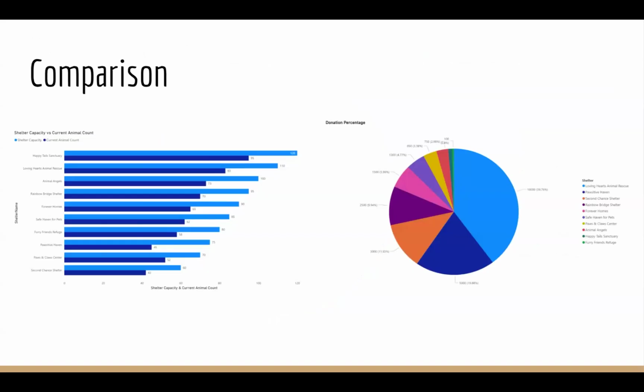On this slide, we have combined the previous two visuals to provide a side-by-side comparison. This makes it easier to evaluate whether the shelters receiving more donations are also the ones housing more animals, and whether the funding is aligned with operational needs. For instance, Loving-Hurst Animal Rescue has the highest donation percentage and also one of the largest animal counts.